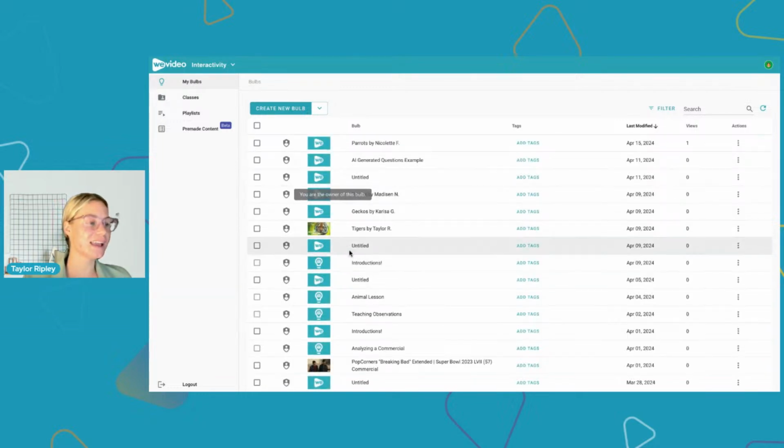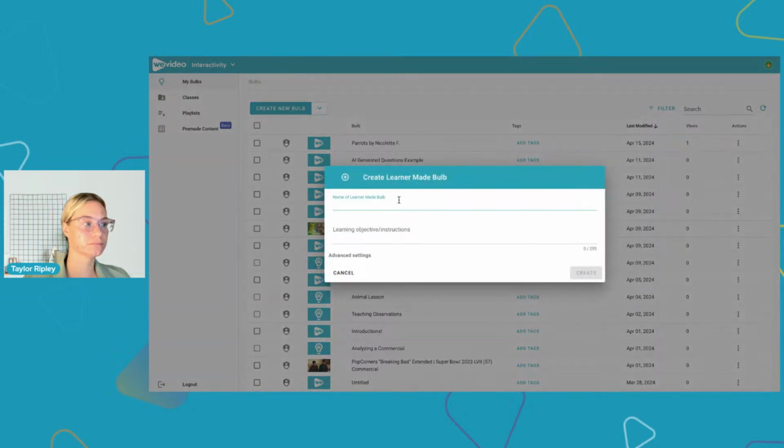You may see a bank of all of the past bulbs that you've created, but you can also create learner-made bulb assignments in here. So the first step you're going to take is you're going to select this drop-down arrow, and you're going to press Create Learner-Made Bulb. Once you have selected to create that learner-made bulb, you can enter the name of your assignment.